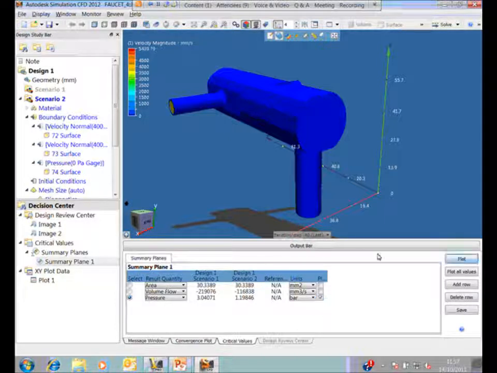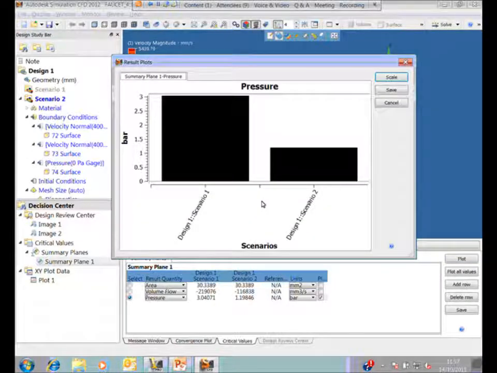If I now click on plot, it will show me the two scenarios that I've got in my design and my analysis here. And in this instance, it's actually showing the pressure drop, because the outlet is 0, of the two systems. So as I decrease the velocity, I get a different pressure drop across the system.